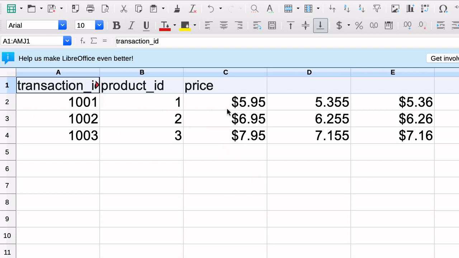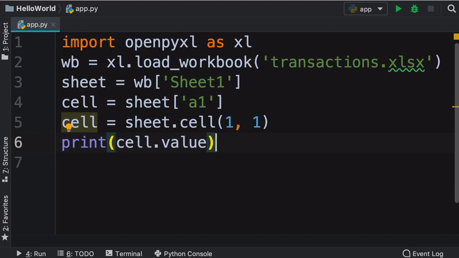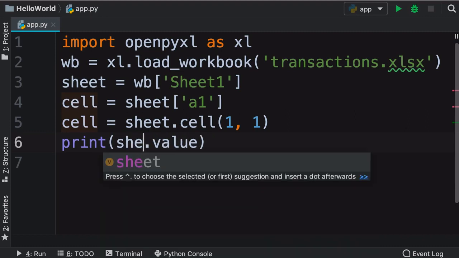And for each row, we need to get the value in the 3rd column. That is the price. We'll get that and then multiply it by 0.9. So first we need to know how many rows we have in this spreadsheet. We can get that from the sheet object.